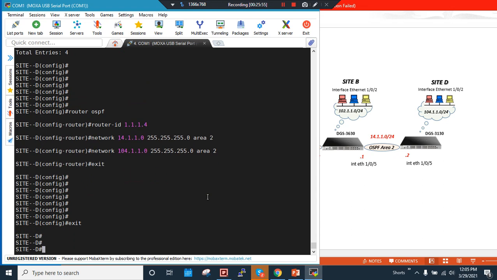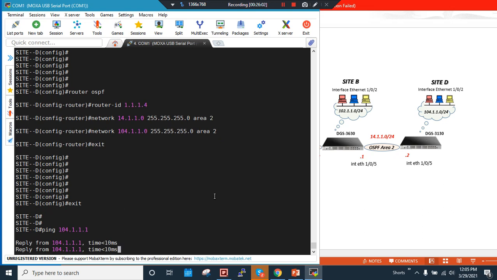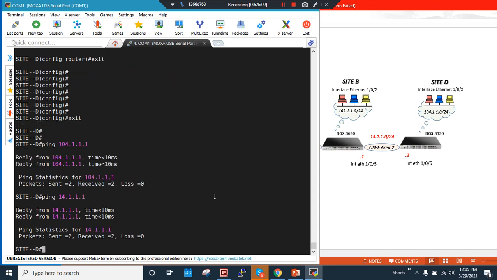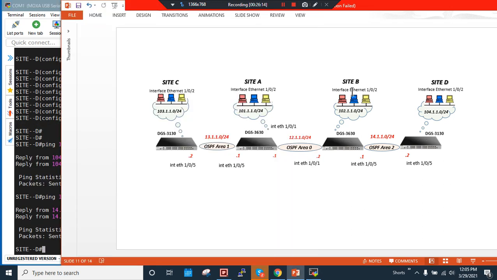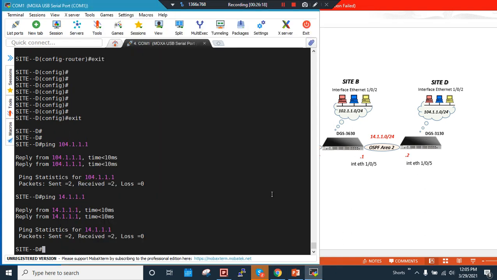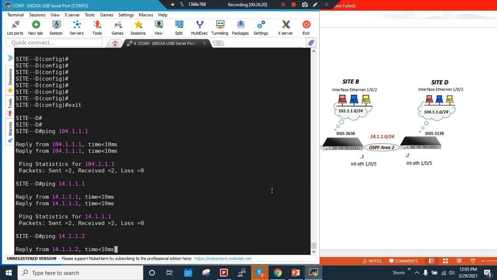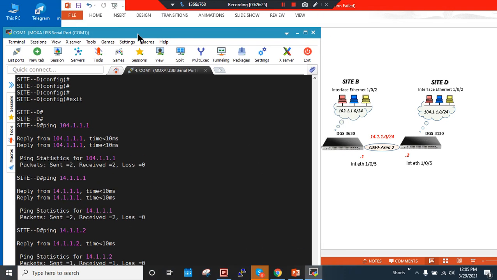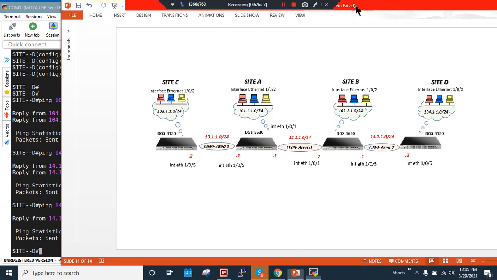So first of all, let's ping the local network. I can ping my local LAN, and I should ping my local destination. The destination is configured on the site B switch, and this is my source, .2. So let's ping that source also. Yeah, the source is reachable. Now we will check our routing table.